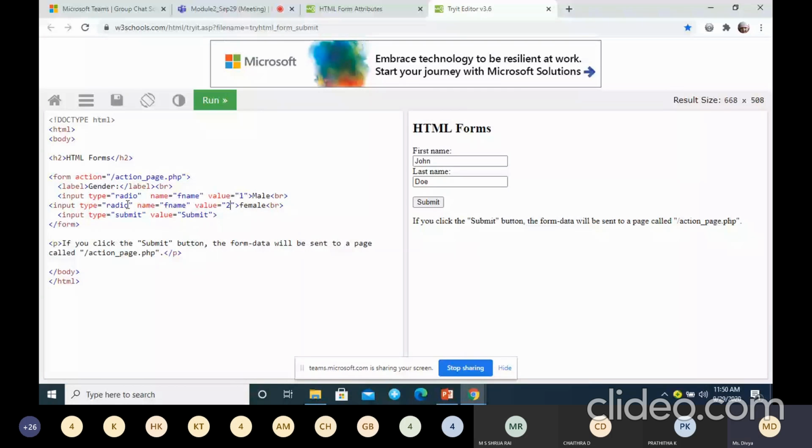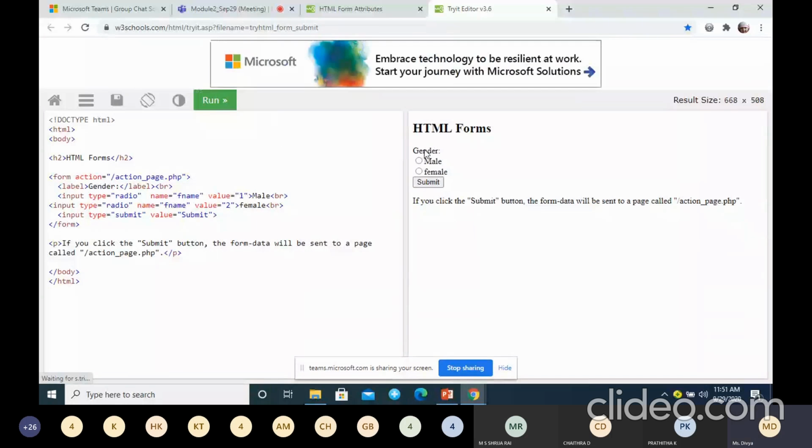And there should be a submit button. So look at this. This is a radio button with 2 options. You can select either one of the options. You cannot select both the options.